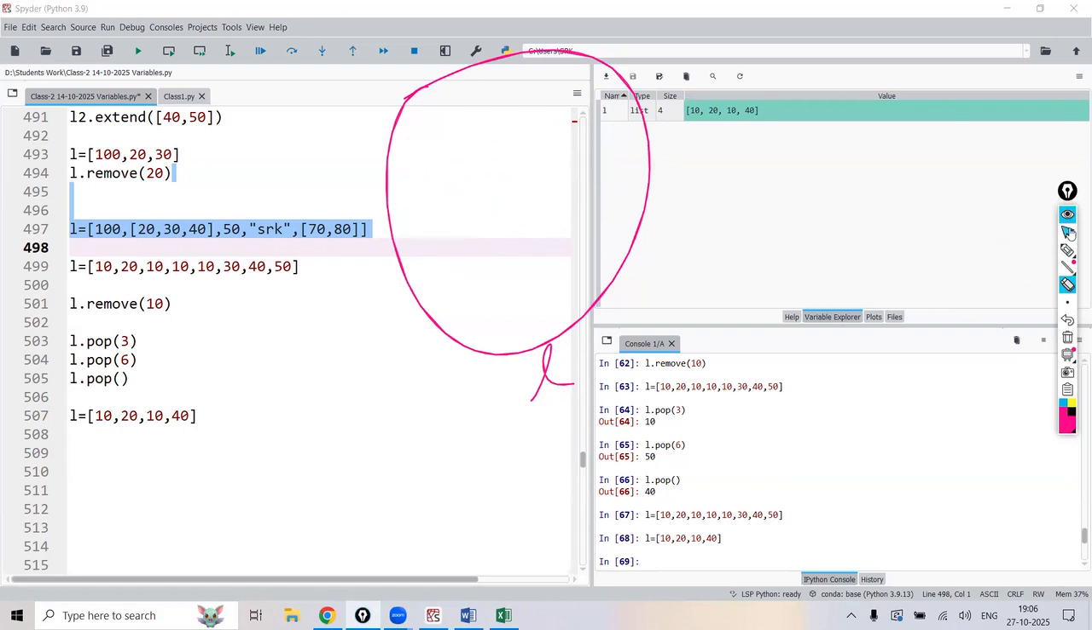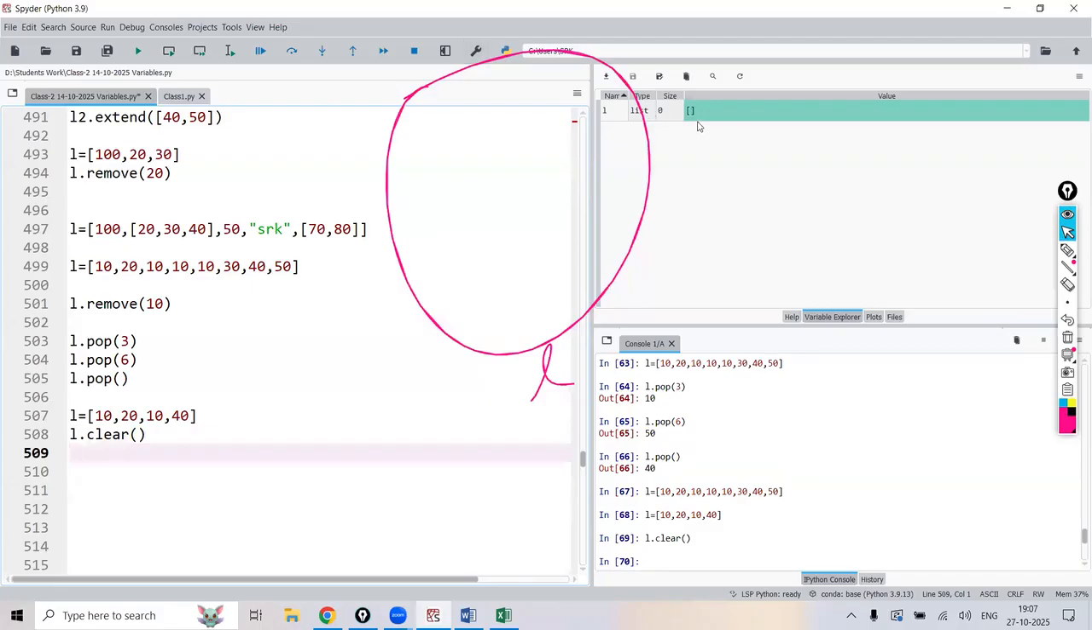So to remove all the values inside the list, to clear all the items, we are going to use list.clear. What is the difference between pop and clear? Pop will remove only one item. Remove will also remove one item. Whereas clear will remove all the items. See, all the items are deleted, but the object is there with an empty list.